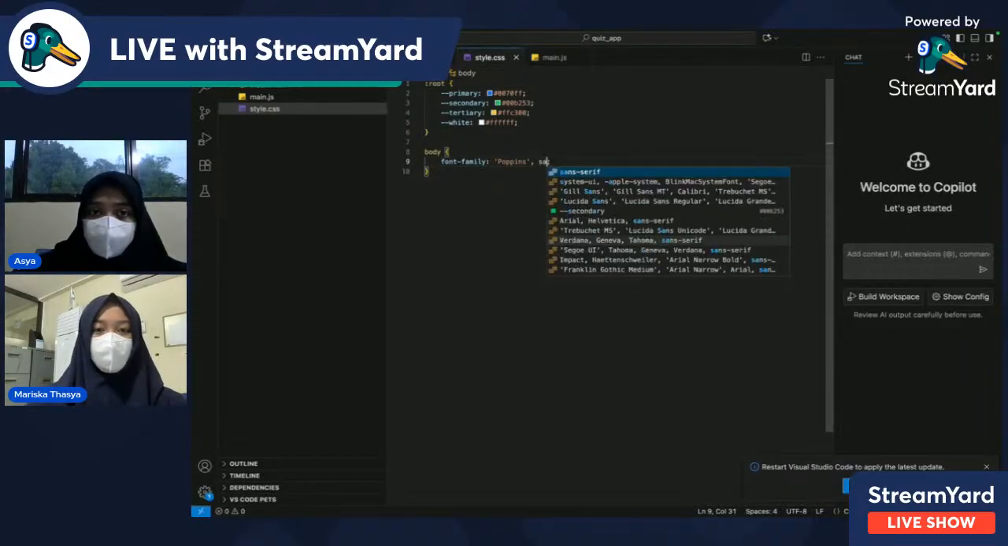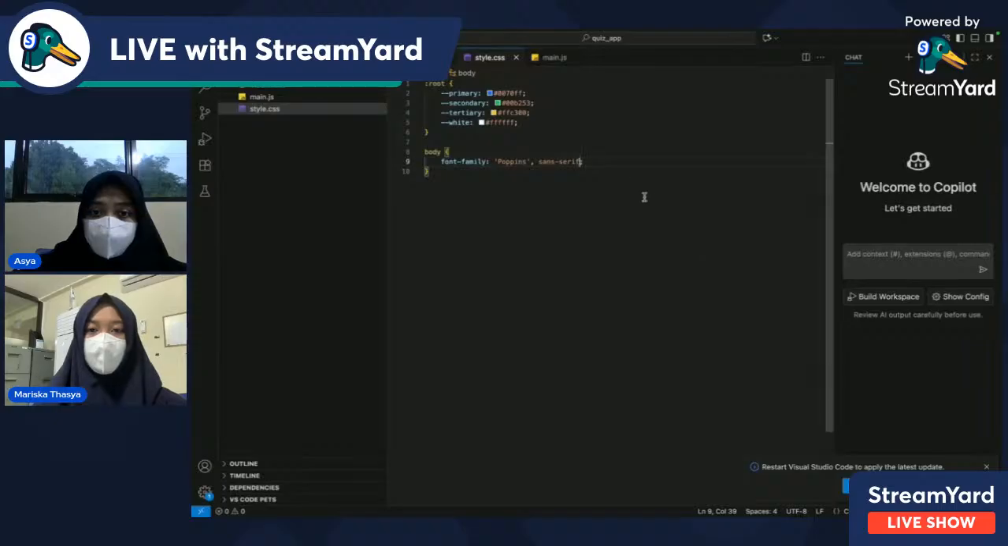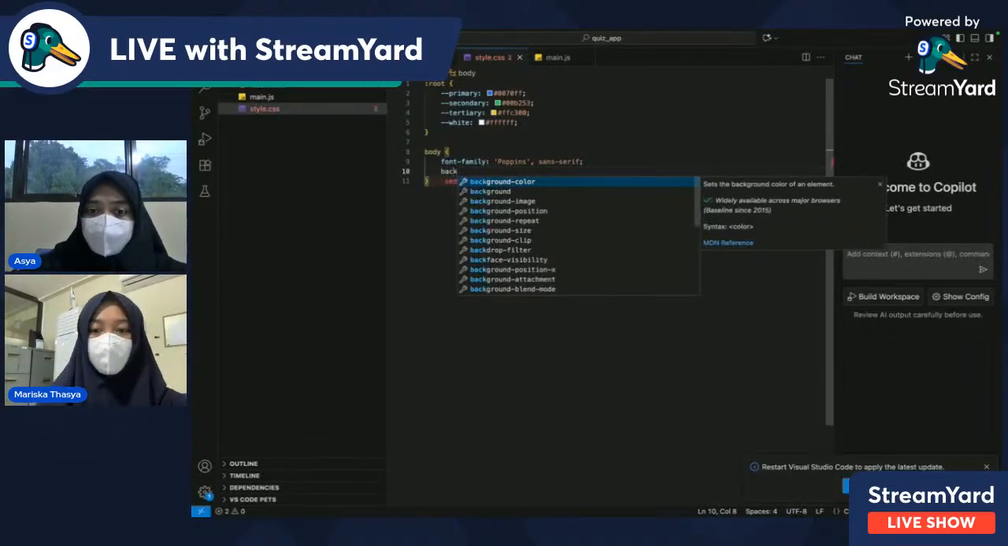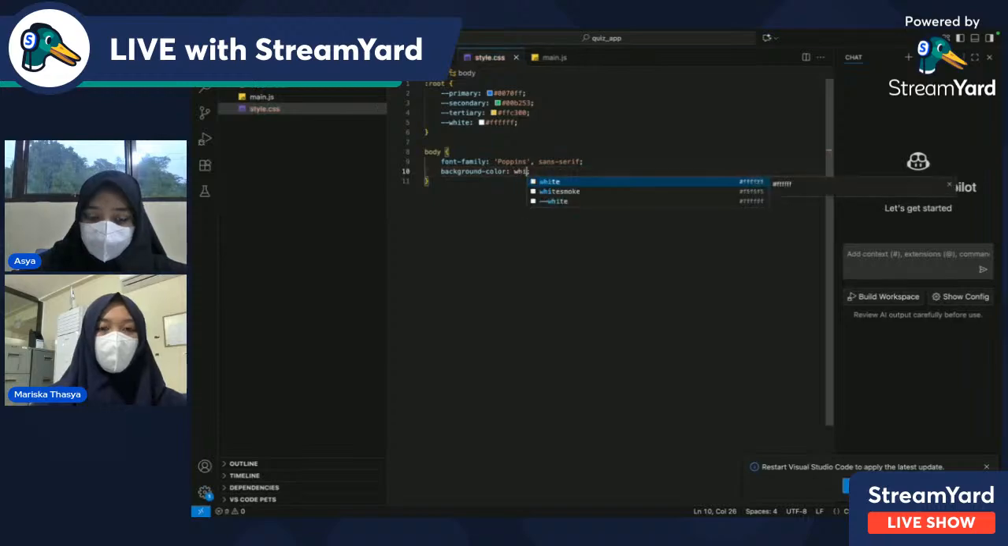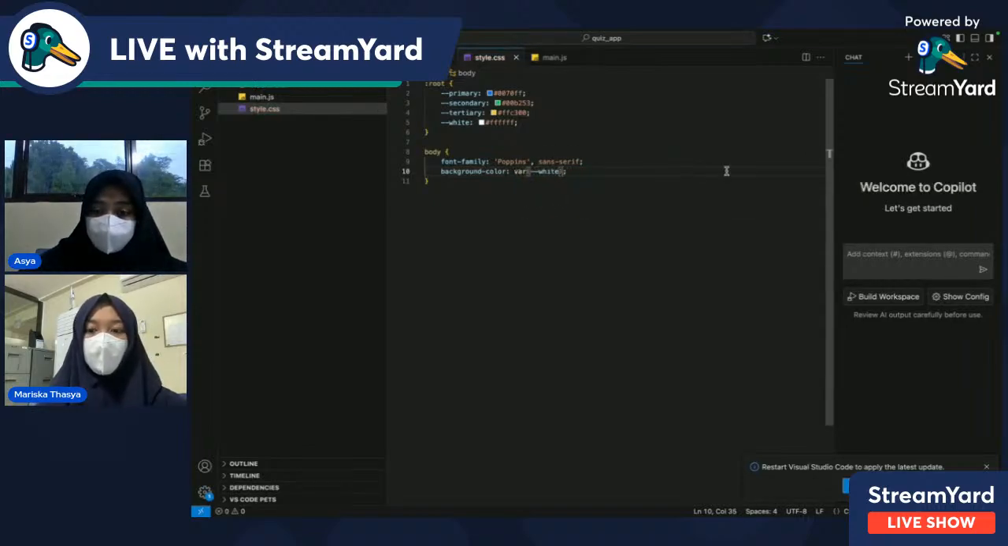And sunset. After that, for the background color, we use white. Because we already have the variable before, so we can just type the variable here, white. And after that, for the display, we use flex.